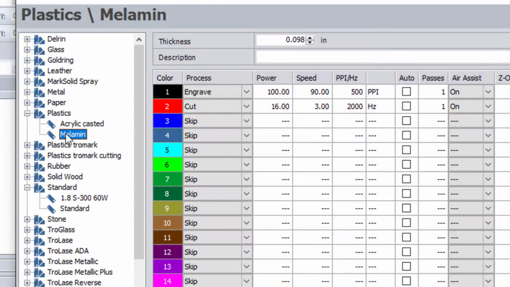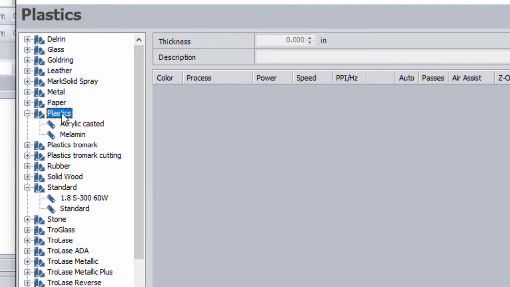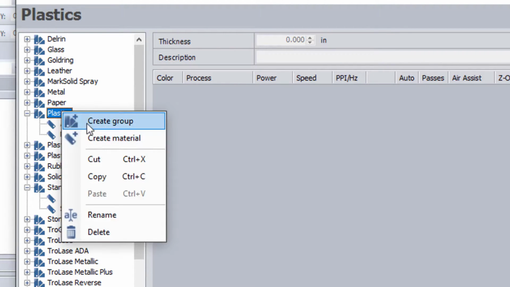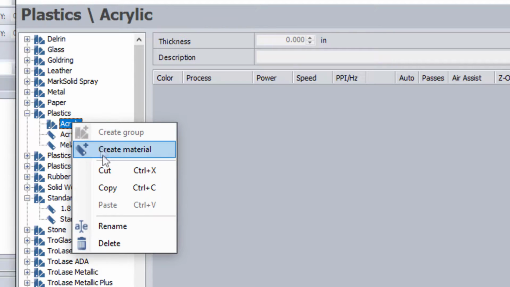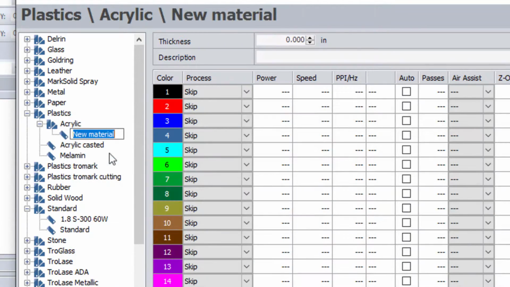If we wanted to, we could actually create a subfolder here. So if we select plastics and then we right-click, we can create an actual group. So we could actually have an acrylic group under a folder under here, and then under the acrylic, we could then come in and say create a material, and we could say 6mm acrylic.